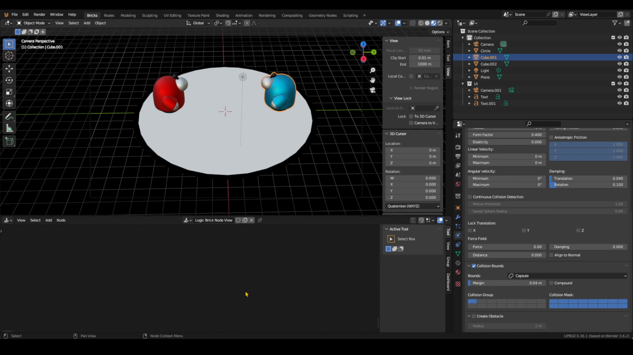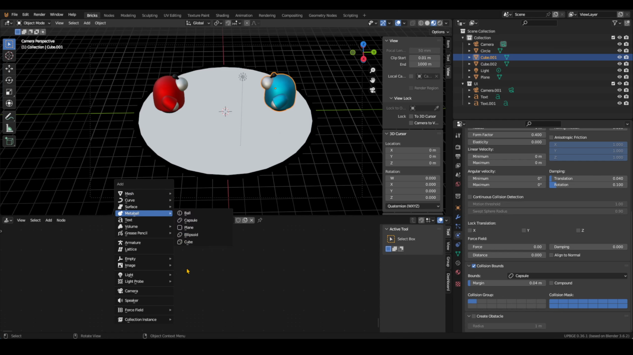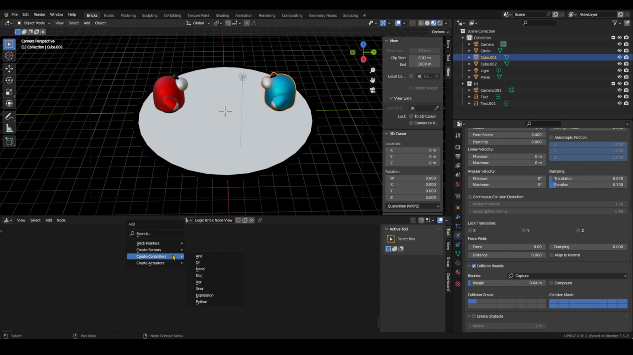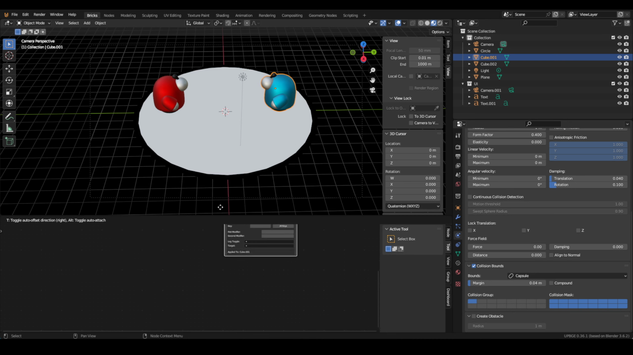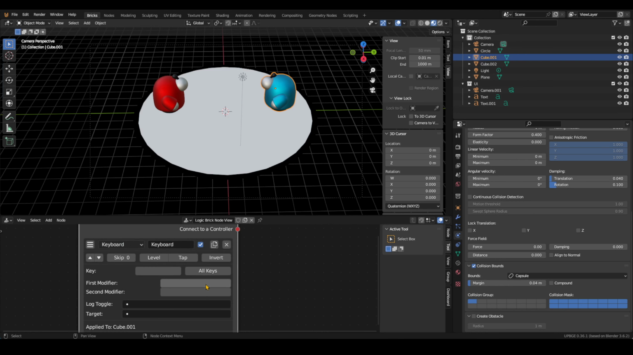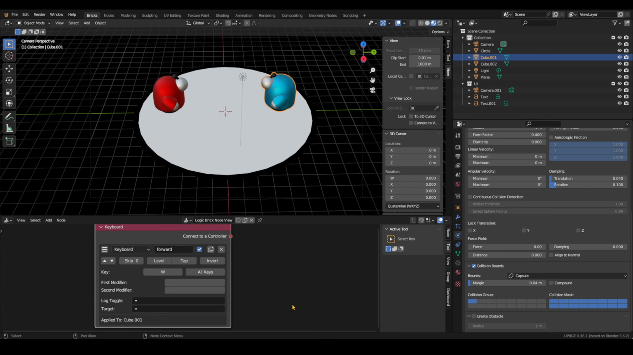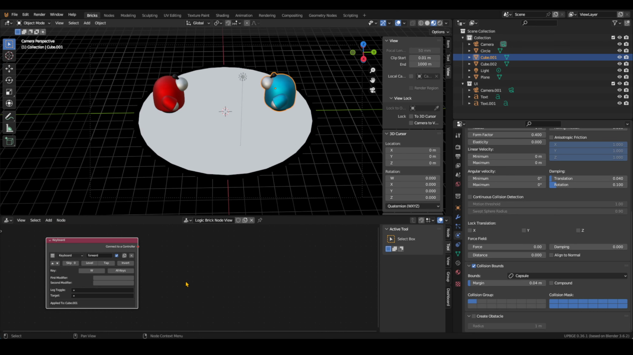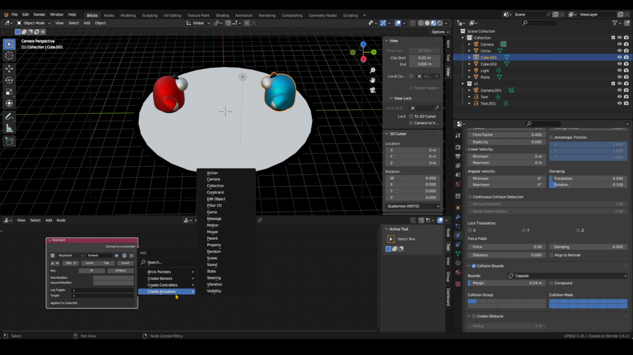Now we need to add some motion to it. So first let's add our sensor, which is our input. We want to do keyboard. So I'm going to do create sensor, select keyboard, and then I'm going to name this forward so that I know what it is doing. The next thing I'm going to do is choose the key. You're just going to click on this blank spot, choose the key by clicking it, and it will add that key to this sensor.